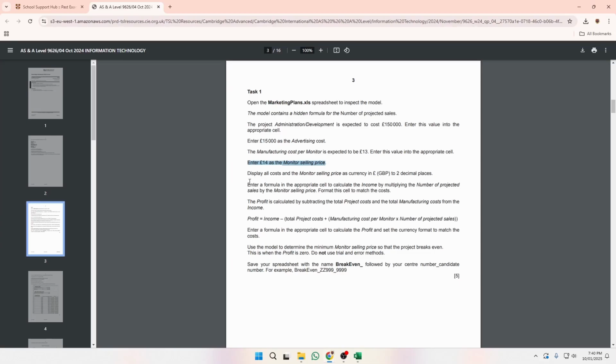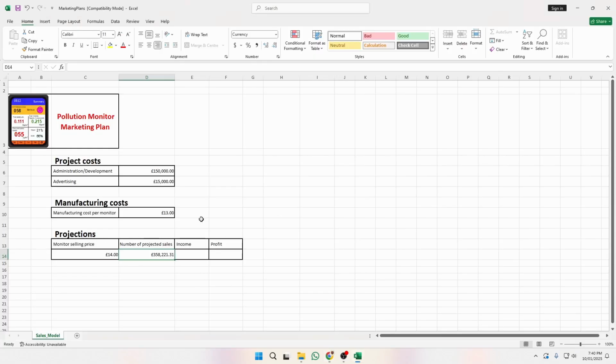On the income, here's a display of all cost and monitor selling price. We did this already, so we can skip this. Then enter a formula in the appropriate cells to calculate the income by multiplying the number of projected sales by the monitor selling price. So in the income, we need to multiply number of projected sales with the monitor selling price, equals number projected sales times monitor selling price. So that's our income.